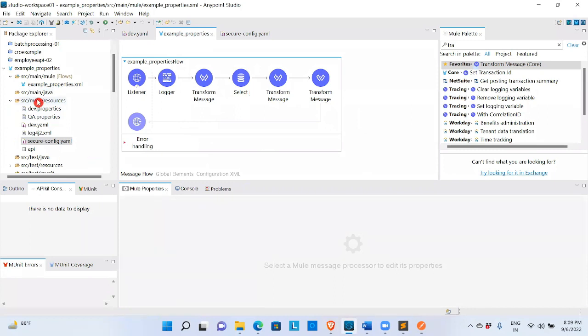Tomorrow, at most, we'll close the property file topic and everything. How we can externalize when your property files are available somewhere else, how we can read it, how we can pass it. Those we will cover tomorrow.